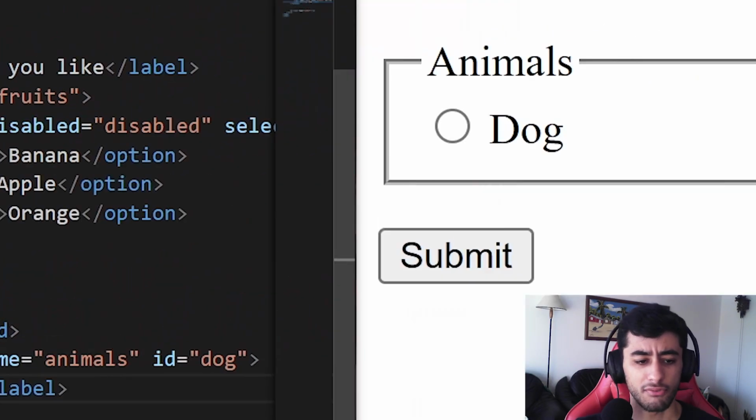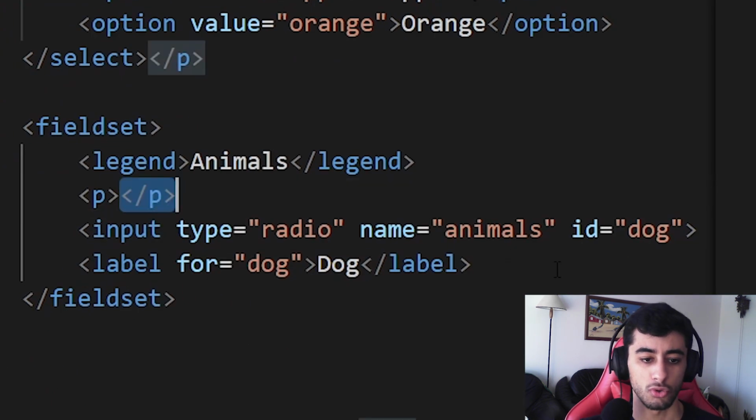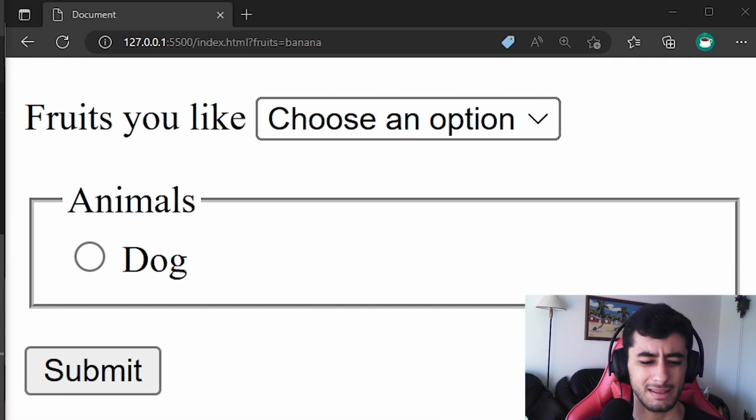Well, since we already have the label and we also have the input, I'm going to put here a paragraph to separate. You can put a div. Yes, a div would be preferable. In this way you have a div for the dog, but there's a problem here.